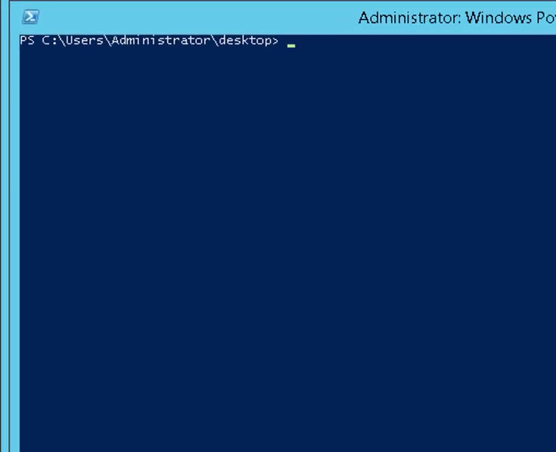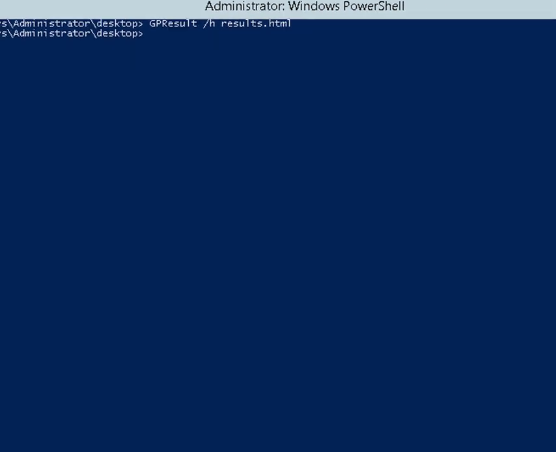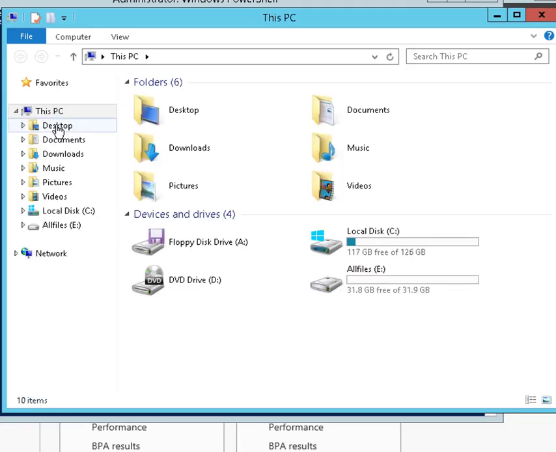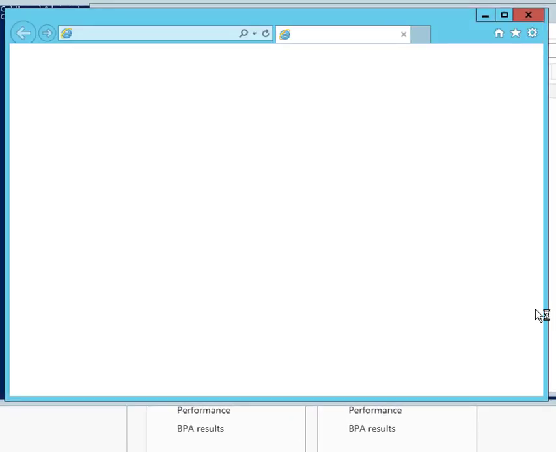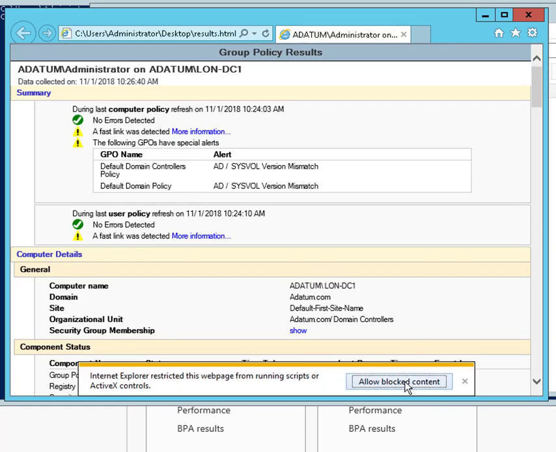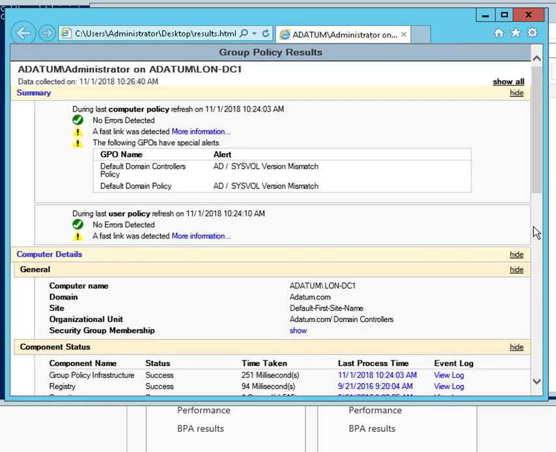Let's do the same thing, but this time let's make it a little more permanent. Let's store it to an HTML file, and it's generating that. And boom, I'm back. So let's navigate over to my desktop. There's the file. Let's open it up, and it'll open up Internet Explorer, the default web browser, and I can see my results.